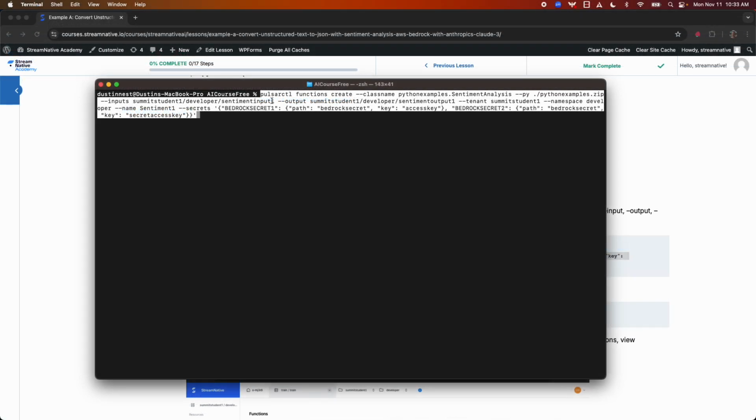So here I am in terminal. I pasted in that pulsarctl functions create command. This references the Python examples file, so the course material shows you how to download that. We're going to use the sentiment analysis class.